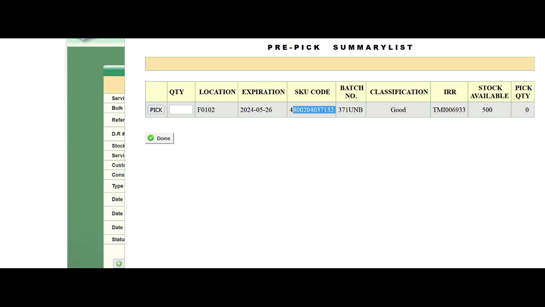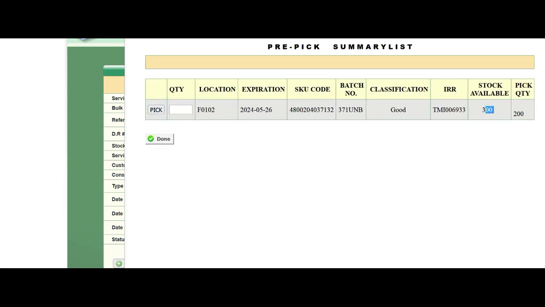Okay, so click this one, the pick from the bulk order. After clicking the pick from the bulk order, it will show you this. It will pop up the pre-pick summary list. So this is the item SKU, the batch number of that item, and this is the expiration, and this is the location, and the IRR for that item, and the classification is good. And the available stock that we just bulk ordered is 500. So we will pick 200 and then click pick.